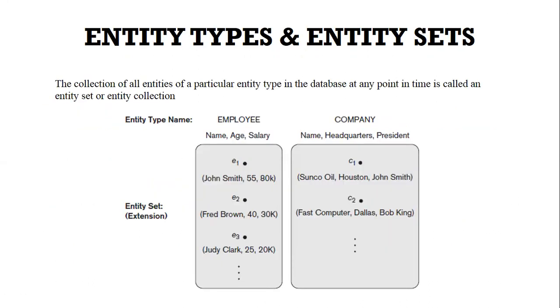You can see this example. The collection of all entities of a particular entity type in the database at any point in time is called an entity set or entity collection. In this example, we have two databases. One is the employee database, and the other one is the company database.